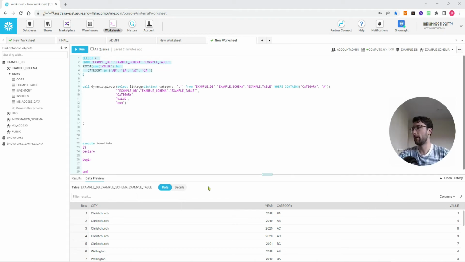Basically a pivot is if we had a table like this in Snowflake that you can see behind me with 4 columns, city, year, category and value. And if I wanted to change the layout of that table, so instead of having category as a column, I want these values in the category columns to become columns themselves. And then what fills in those columns will come from the value column. So I'll run a pivot query so you can see what I mean.